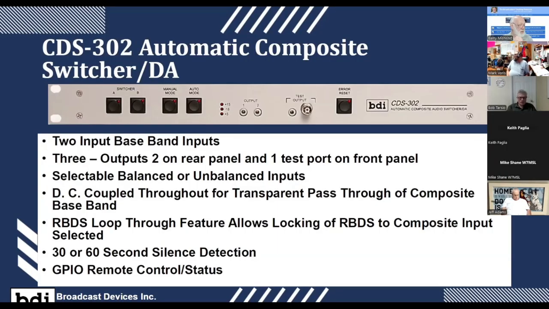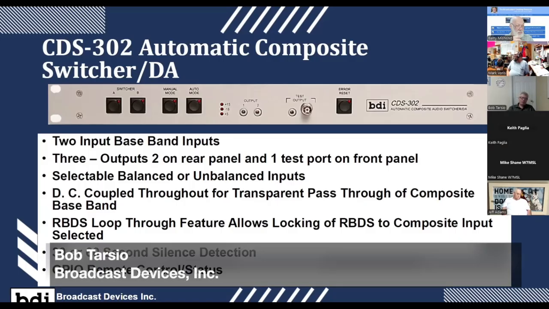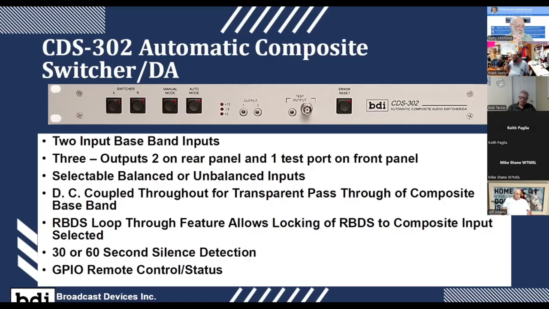Again, the CDS 302 composite automatic switcher DA. The other thing that we added to the 300 series that the 200 didn't have was a silence detector. It's got two baseband inputs, three outputs, two on the rear panel, one on the front for testing. And the inputs are selectable, balanced or unbalanced.